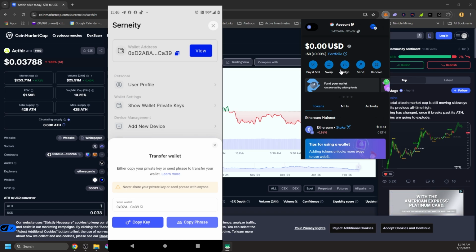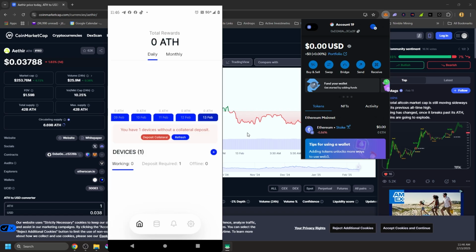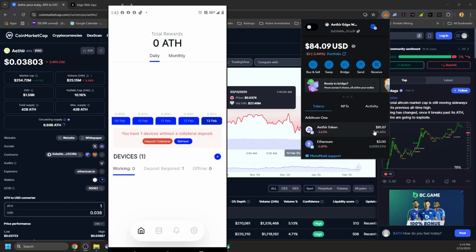That way we can do our swaps, get our ATH tokens, then we can come back into the Aethir Edge dashboard and stake them in there. So let's go get some Aethir Edge token sent over to our wallet here, then we can proceed with the stake. Okay, so now you can see we have a little over 2,000 ATH tokens and a little bit of Ethereum on the Arbitrum 1 blockchain within our MetaMask wallet.